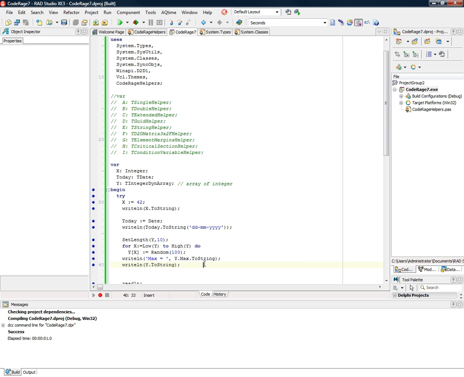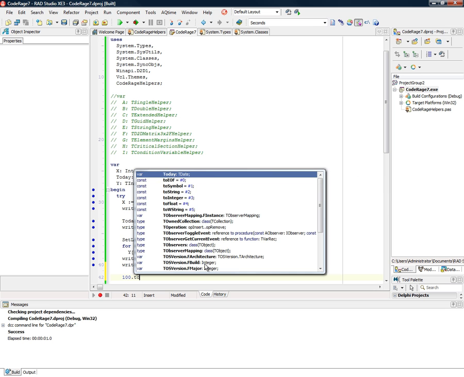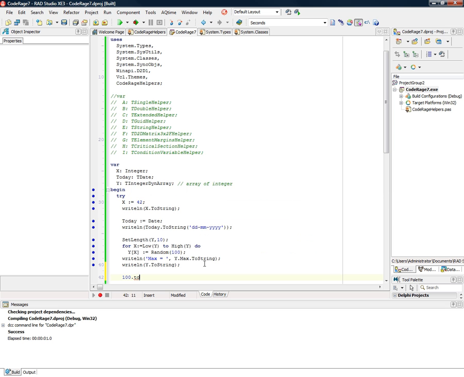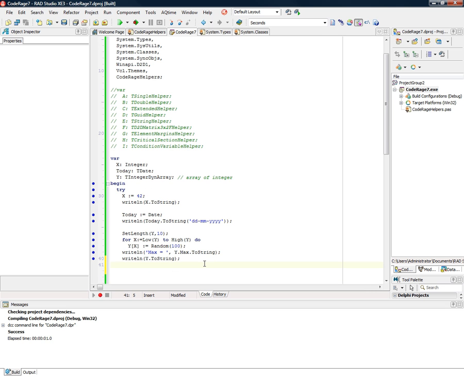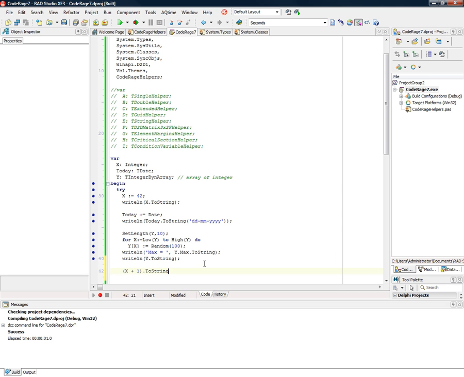One more thing I have to say, that the record helpers don't just work on variables, they also work on types like this, 100, and we can call the toString method of 100. Or we can actually have an expression like x plus 1 and then call toString for the expression x plus 1, which again is an integer, and then toString of x plus 1 would be, if it's still 42, it would be 43.